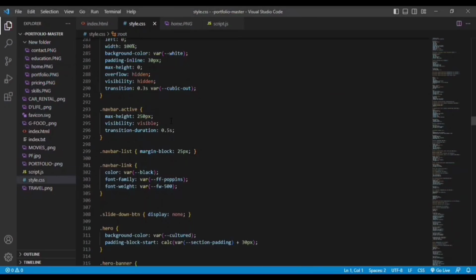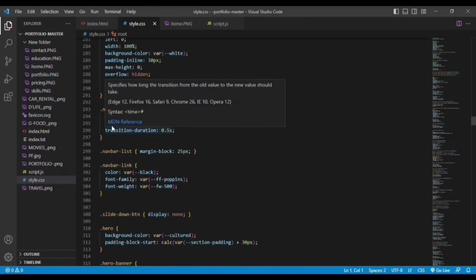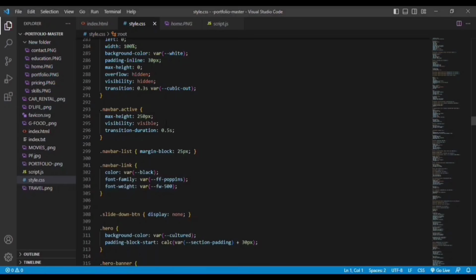So what is this active class? The active class has visibility equal to visible, right? So if this is not applied to the navbar, then the visibility will be hidden. So it will be removed.